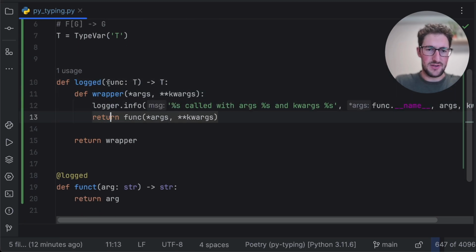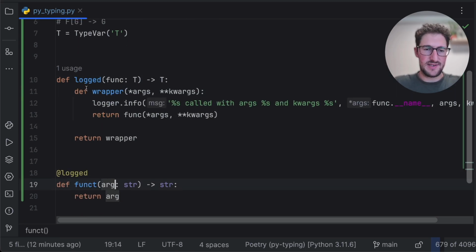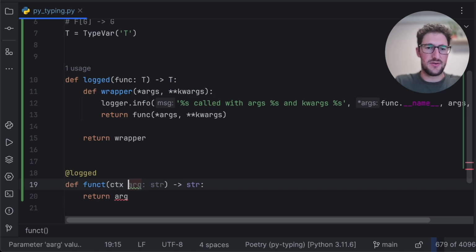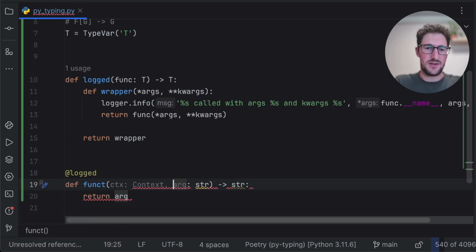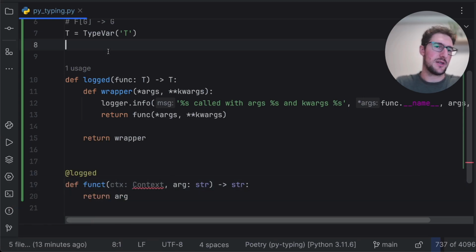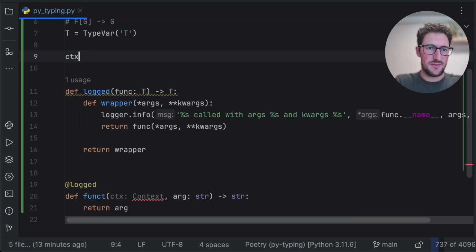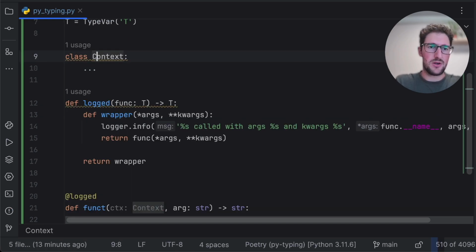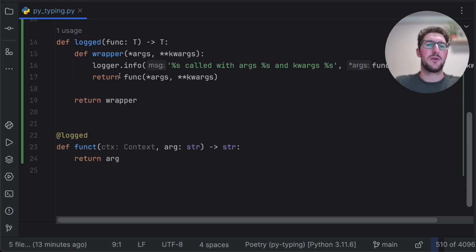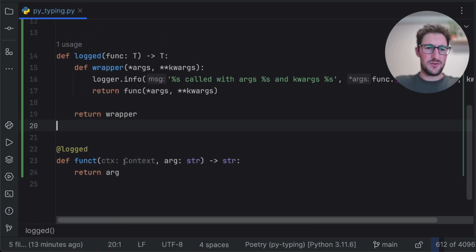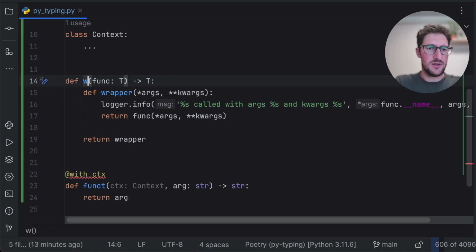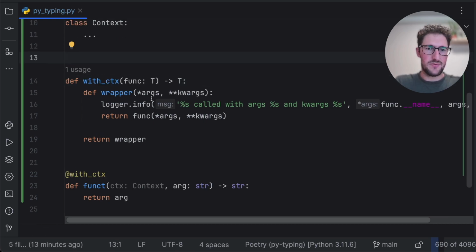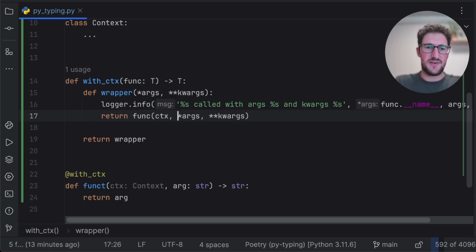Let's say that we have a function that accepts two parameters. Let's say we have some kind of context here, and this context is something that we pass around in some sense, and this is some complex object that we don't want to deal with all of the time, and we want to patch the context in regardless of where the function is called. So let's create our own decorator with_context, and we'd like to inject a context variable right there.